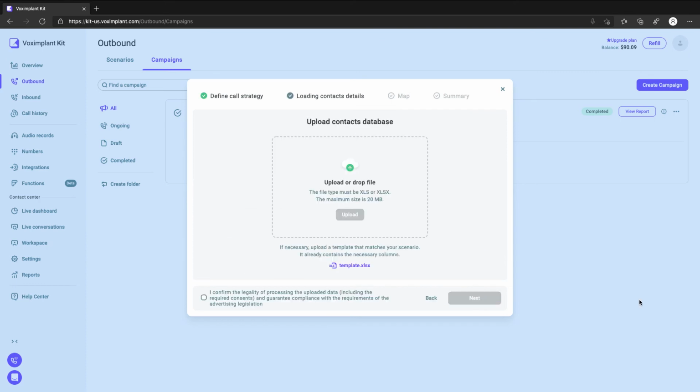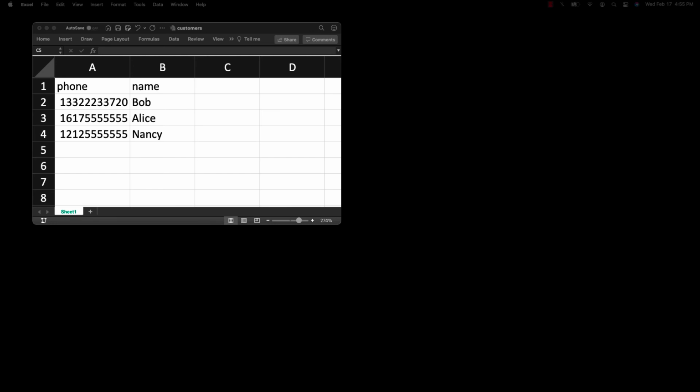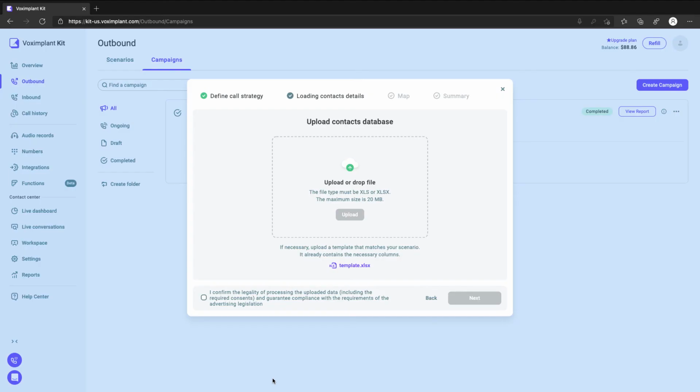The next tab is where you load your callee contact details. You will need a list of your contacts and any information you use as variables in a simple spreadsheet format. Voximplant Kit uses this information to call your customers. At a minimum, your sheet needs to contain a list of phone numbers. In our case, we also use the name as a variable, so our sheet will need that. This is a simple example without many fields.